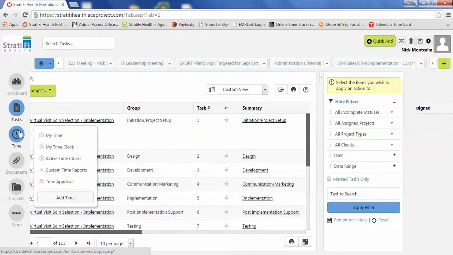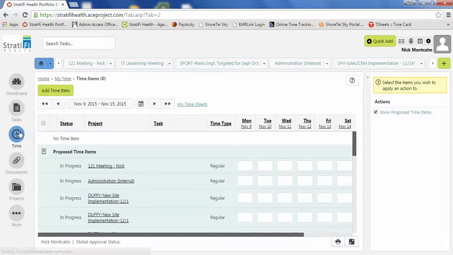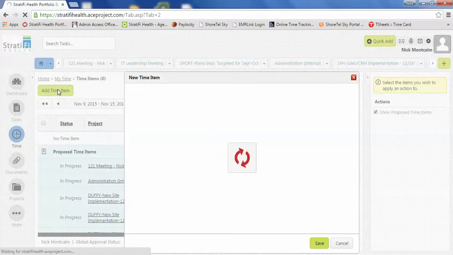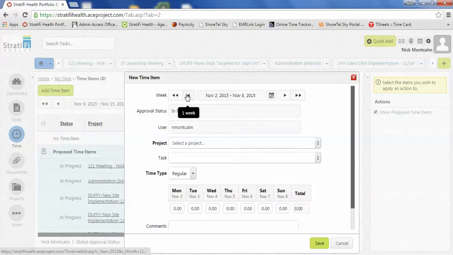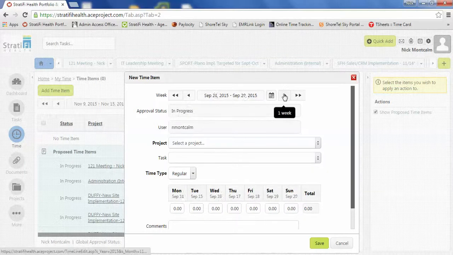Over here on the left, we also have time. This is going to be probably the biggest area that everyone uses ACE for. So to actually add time, you want to come over here and add a time item. When you see the time item, you'll see the time for the week. If you need to go back to a previous week, you just hit the back button. Say you just missed a week and you forgot to put your time in. It's fine. It goes back to as far as you need it to. It's just like a calendar.